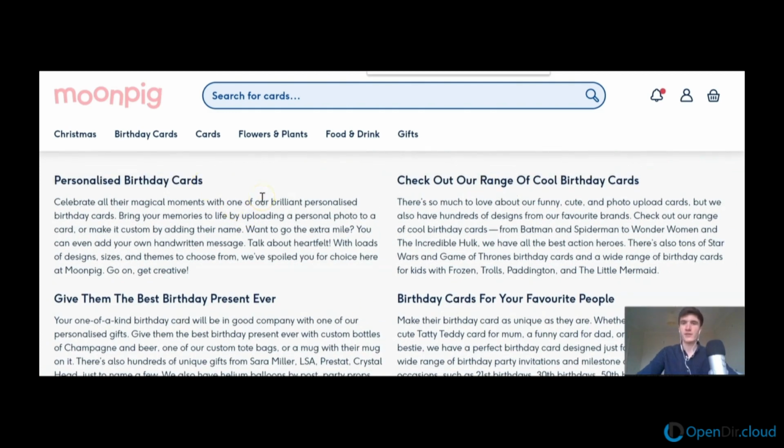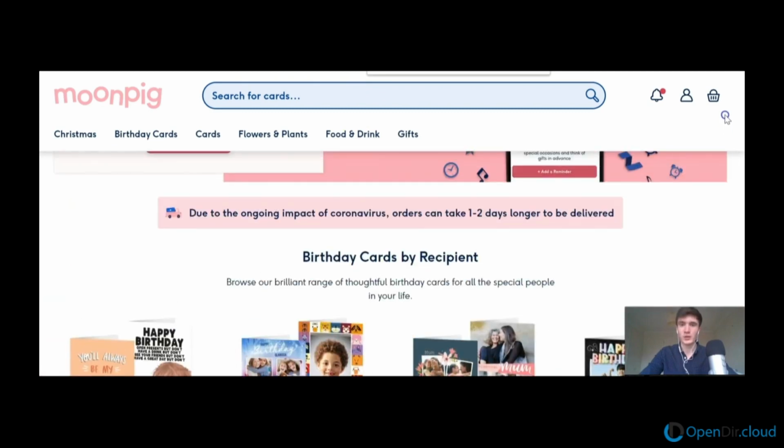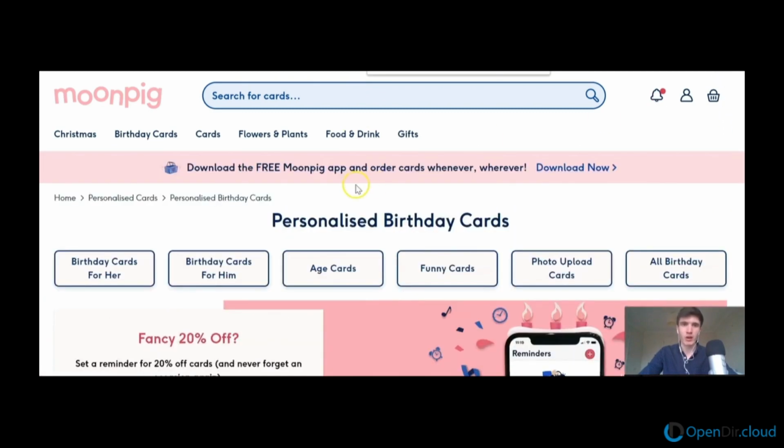If I do Control F and then just search birthday cards, this will tell us how many times birthday cards is mentioned on the page. So 20 times on this page, and we've got all the highlighted things. So yeah, it's mentioned a lot. If we scroll back up, you can see there's plenty of choice as well. Big name brand, kind of makes sense why they'd rank for birthday cards.